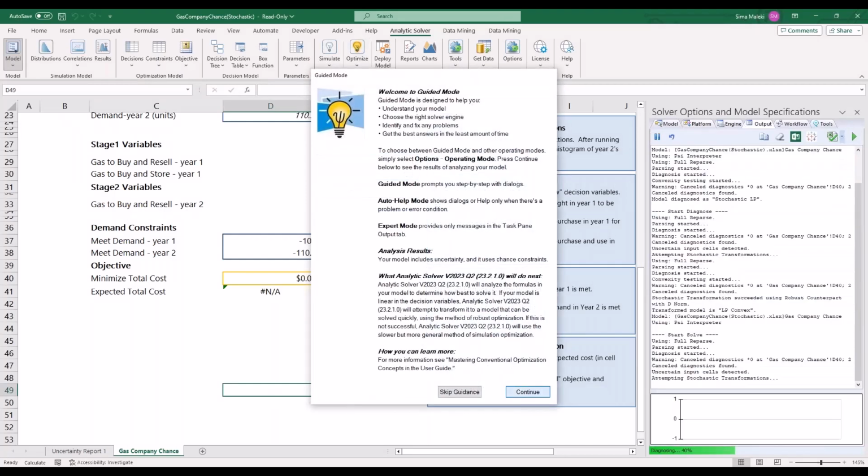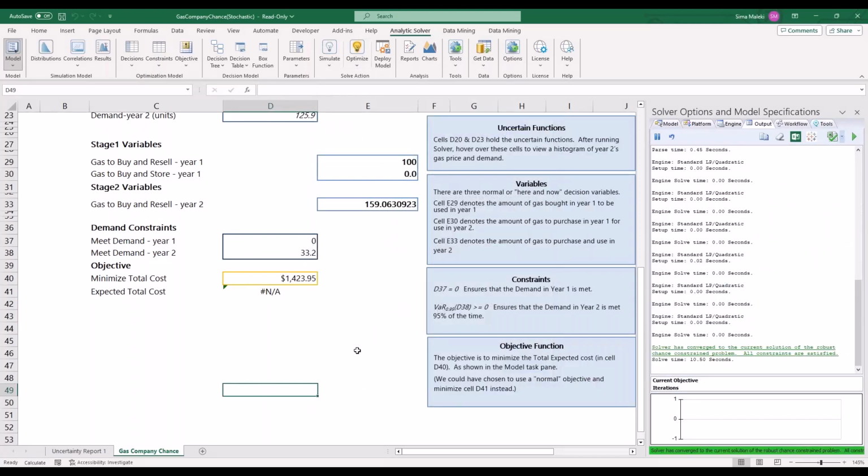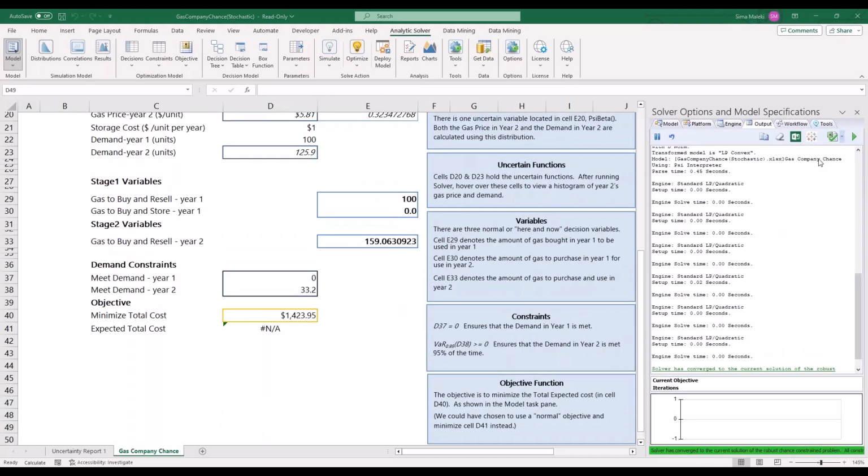So again, guided mode, continue, and here are the results. If you look at the answer report, you might wonder why it has been solved multiple times, right? I will explain that to you in a few minutes. We got the answer. Here are our decision variable values. For first year, answer is 100. Second, how much to store is 0, and then gas to power resale is 159.06.